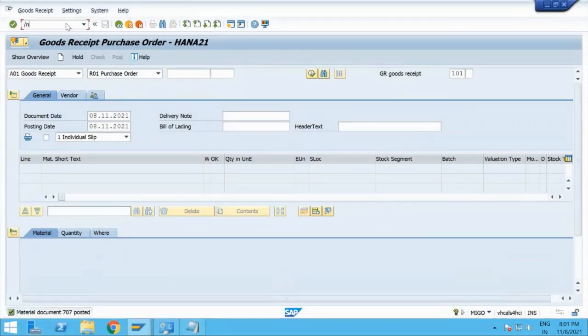Now the next thing we need to do is the confirmation and then the goods issue. Either way we can do. Either you can do goods issue, then confirmation, and then the GR. So let us do the goods issue.